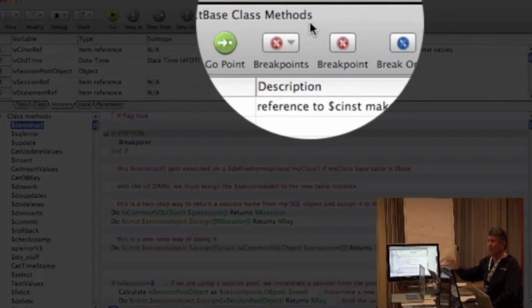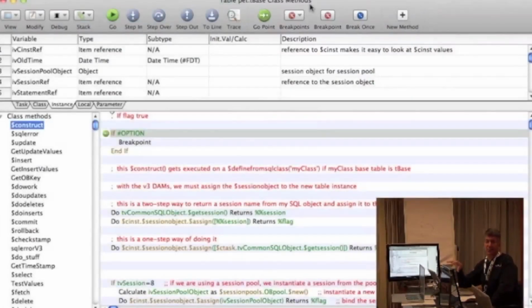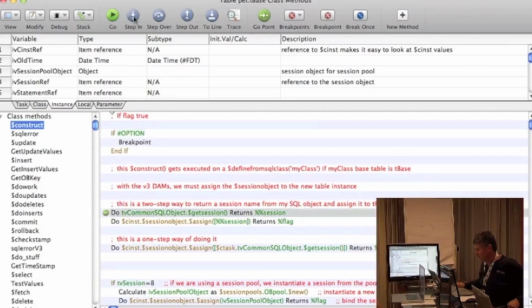And I forgot to show you, but if we looked at the properties of my table, we would have seen its superclass is tBase. And I say right here, so this is where you're going to start to see lots of comments in my code. This construct gets executed on defined from SQL class if my class base table is tBase. That's how we got here.